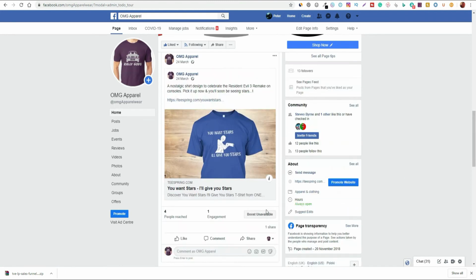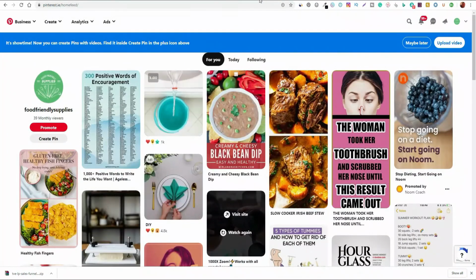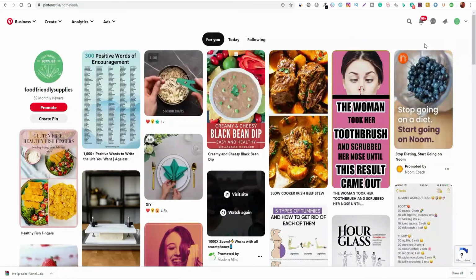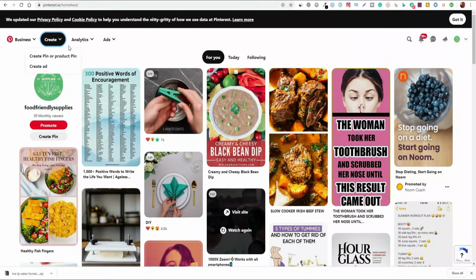But even at that, you can boost your posts, or at a later stage when you've gained more confidence and more experience, you can also look into doing advertisements on the likes of Facebook. You can also do ads on Twitter, you can even do ads on Pinterest, even YouTube itself. Even on Pinterest, you can create pins. So you can create an ad, you can create a pin or a product.